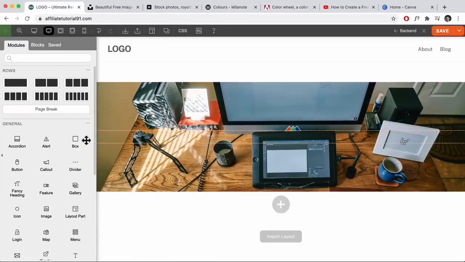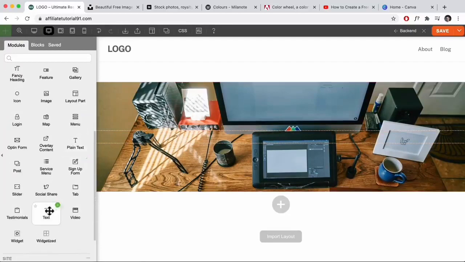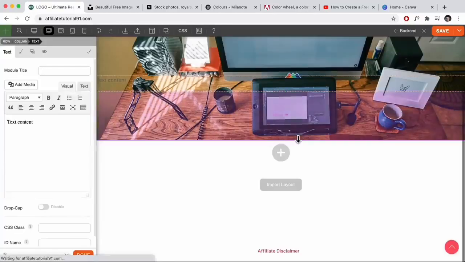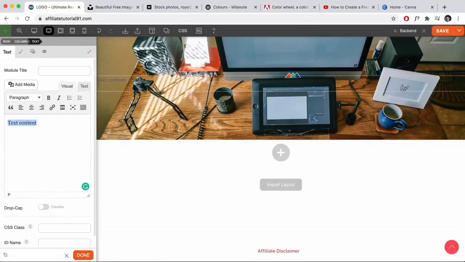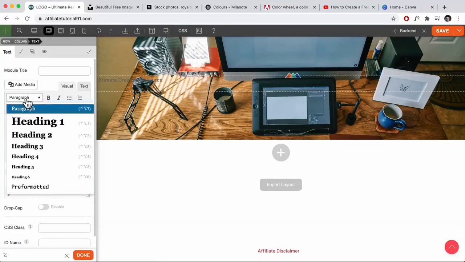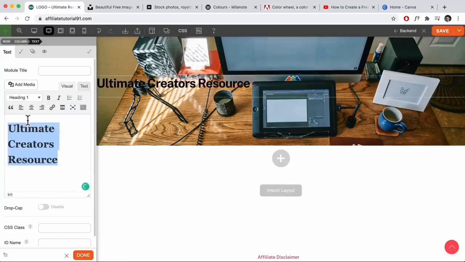All right, now let's add in a text module. So over here, drag in a text. So I'm just going to call it maybe Ultimate Creators Resource. So we sort of want to just tell people what this website is about. Let's change it to heading 1.